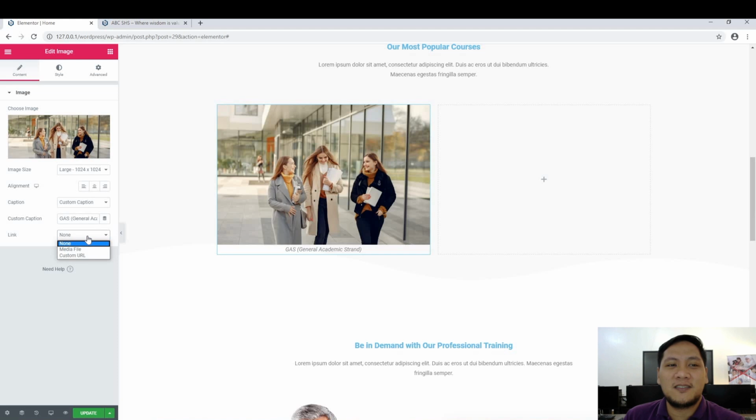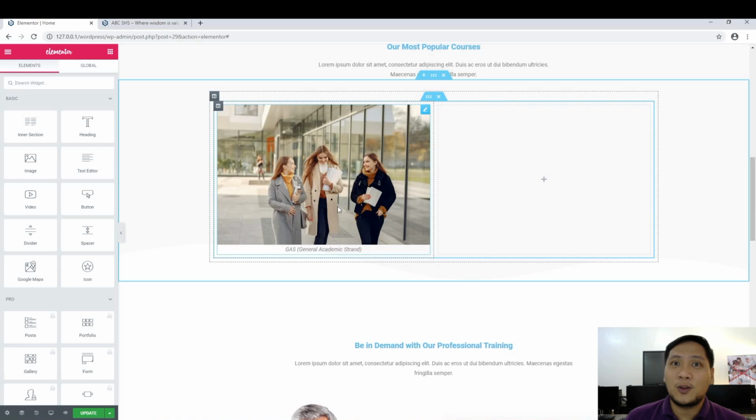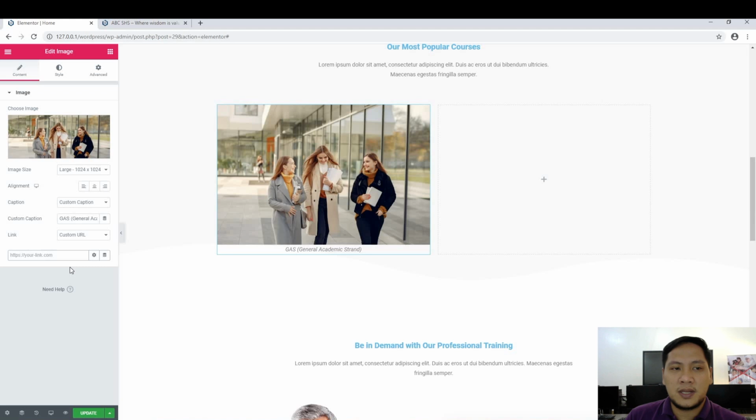So, media file or custom URL. Media file, basically, pag clinic mo to is nag-zoom lang po siya. Yun po yung nangyayari. Pero for me, I'll be using this one to redirect us to another page. So instead of media file, I'll be choosing custom URL, para later on, pag clinic mo tong page na to, idadirect ka niya doon sa page kung nasaan yung General Academic Strand. So everything that explains about GAS na strand. So let's leave blank lang muna sa link na to.